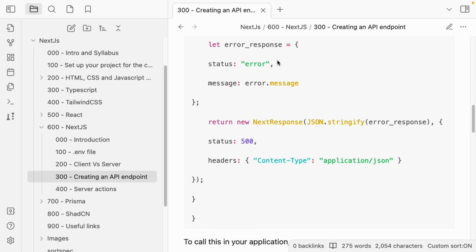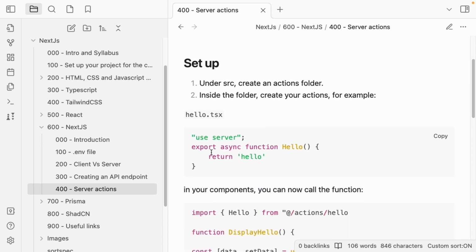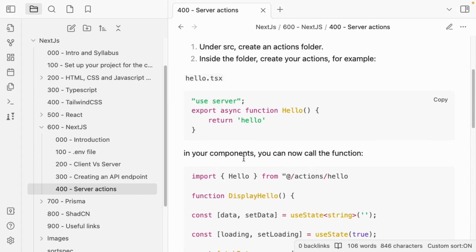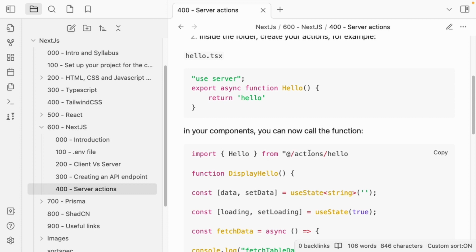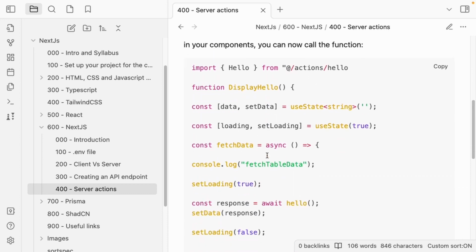The new NextJS made something called server actions, so instead of all this hassle, you use server, export function, for example hello, return hello. This function is gonna run on the server. For example, if you want to access your database, it's gonna be really easy. You just import it. Import from actions. Hello. Right here.